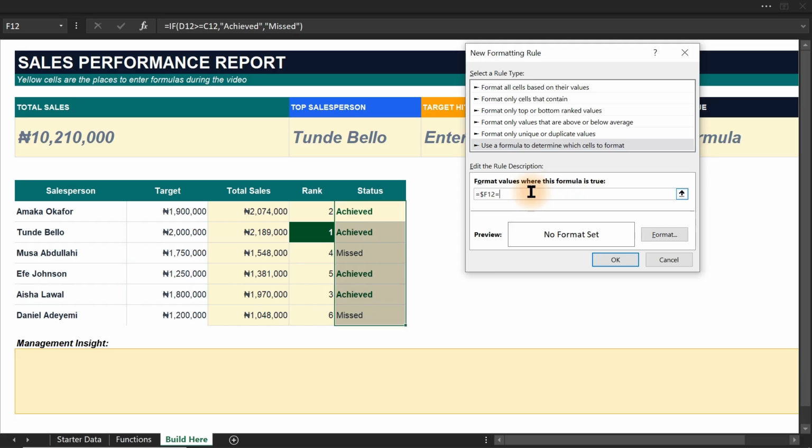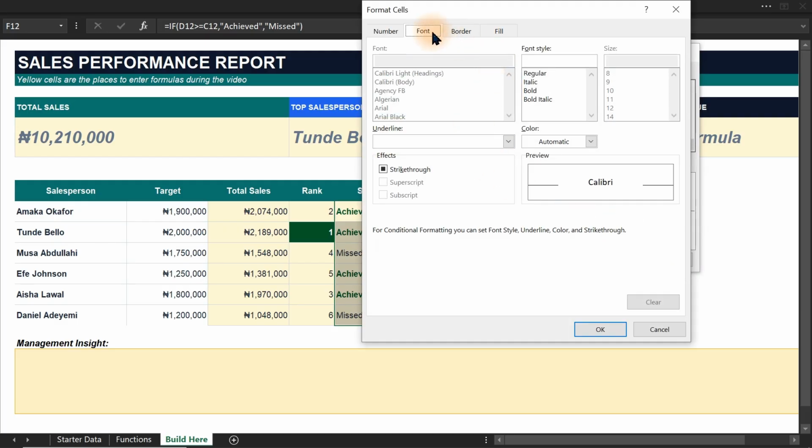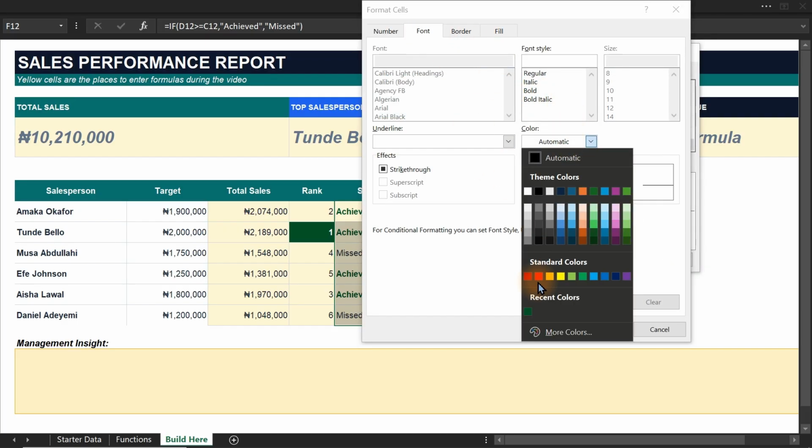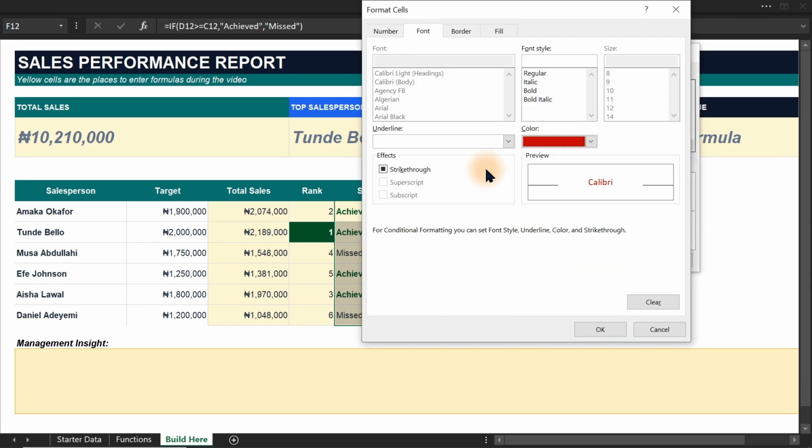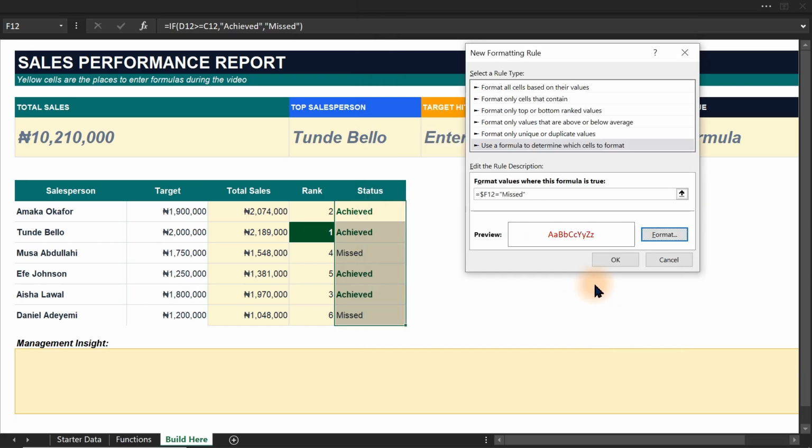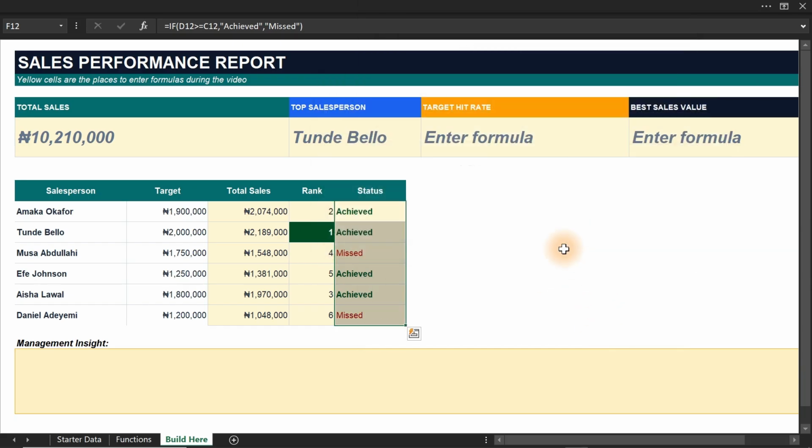And right in here, if it is equals missed, then we click on format. Then right now, we make sure we go straight up to this particular part here and we choose to use red color. Don't bold it, just leave it that way. Click on OK, OK, then OK. So can you see what we have done right now? A very nice report indeed.